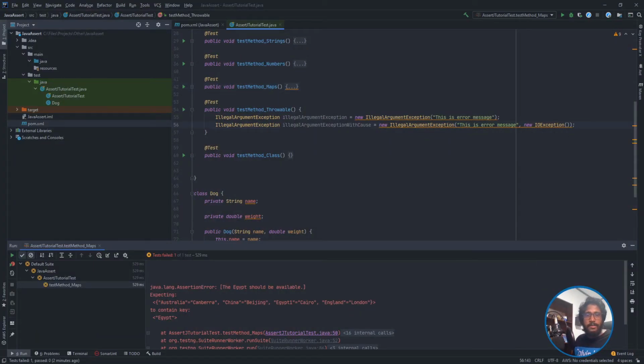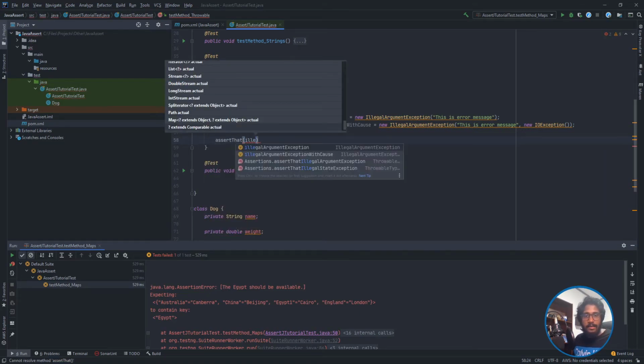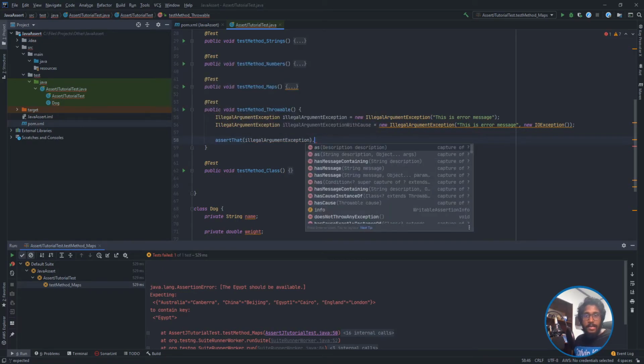Now I'm going to move into the exceptions. Because of that, I have prepared two exceptions. First, let me add illegal argument exception like that. If I add it like that, you can see has message containing and has cause, right? Those are the available methods.